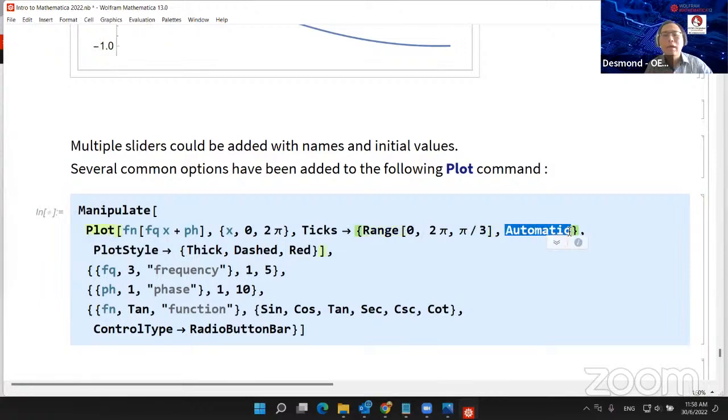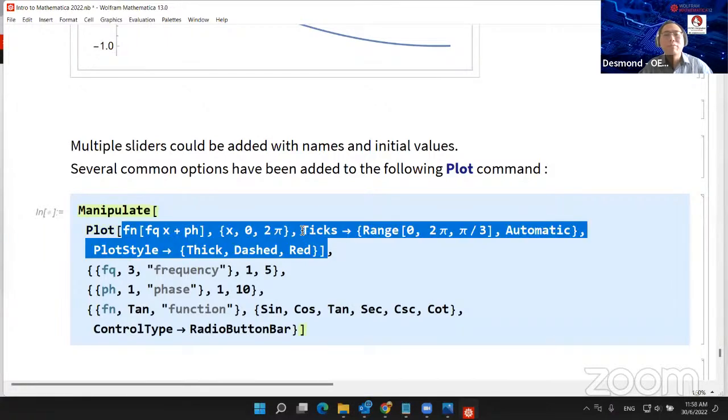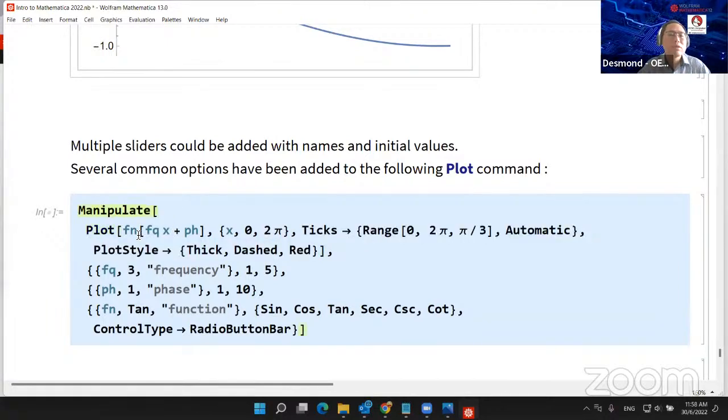So that's inside the x-axis, and I want to have a PlotStyle, meaning I want the curve to be thick, dashed, and in red color. These are extra things you add. If you remove these options, you still get a curve. You just don't have these features on it. It doesn't matter. Okay, if we ignore this one, we come back to this function.